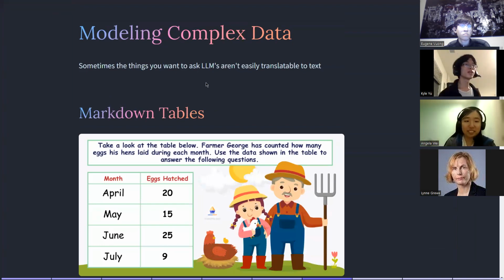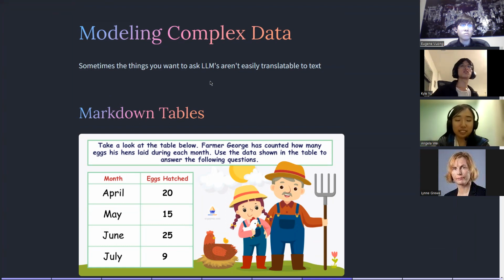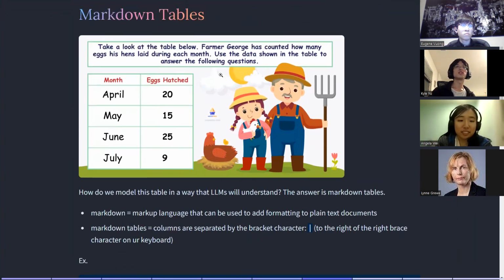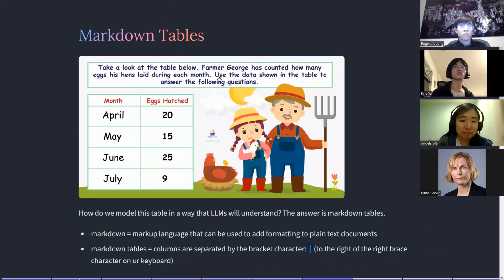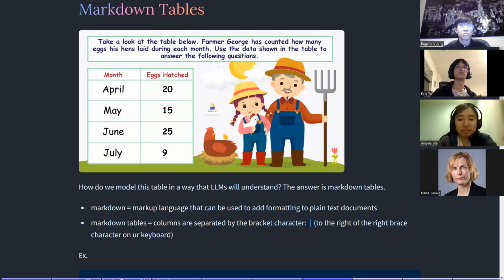Okay, so you have your techniques and you know what you wanted to ask the LLM. Now let's go over some ways to model more complex data, stuff that isn't so intuitive to translate to text. So let's start with tables. Given this very difficult multivariable calculus problem, I was very stuck on this for quite a while, guys, and I wanted to ask the LLM about this problem.